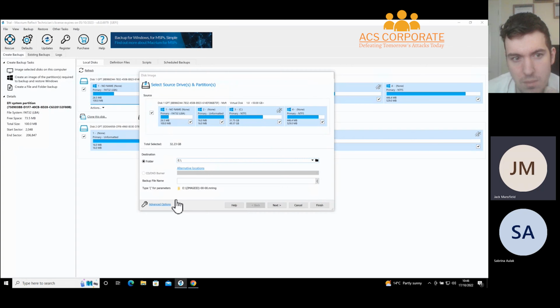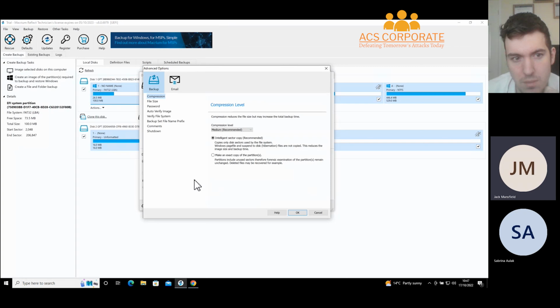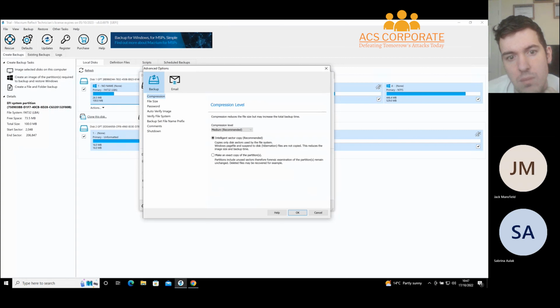We also have a set of advanced options that can be configured at any point during the image creation. These advanced options will carry over to the other types of operations, as you'll see in a minute. There are a couple of unique ones for each operation though.